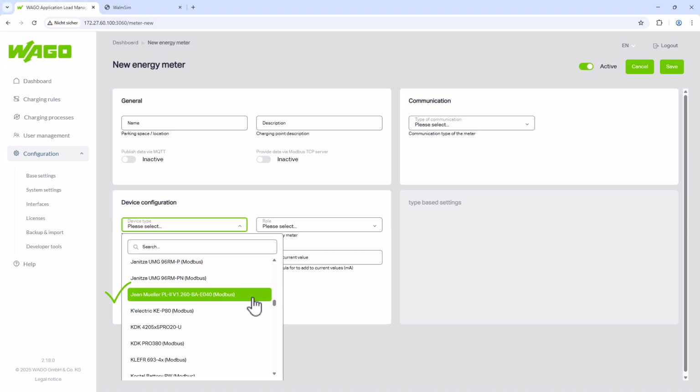And that concludes the tutorial on basic settings in WAGO Load Management and how to add meters.